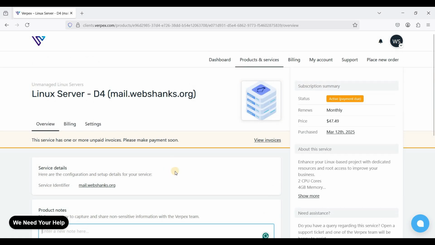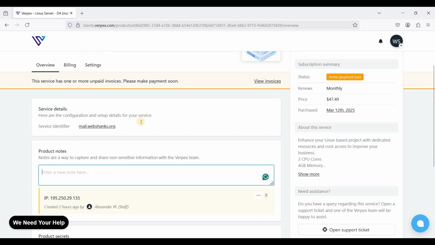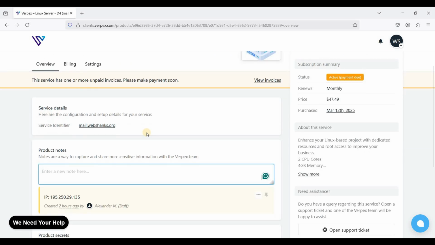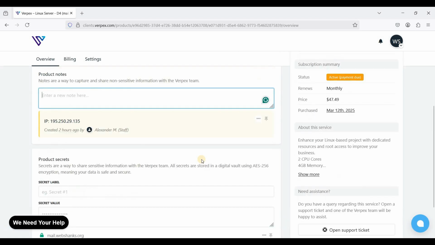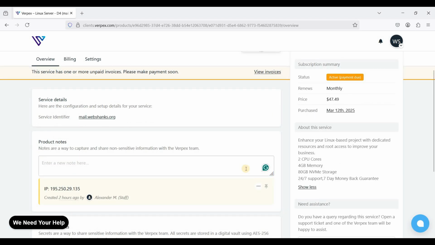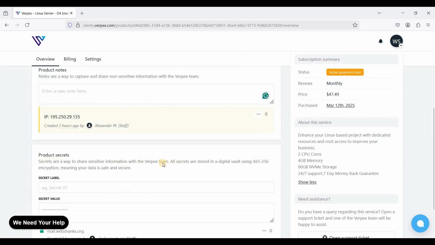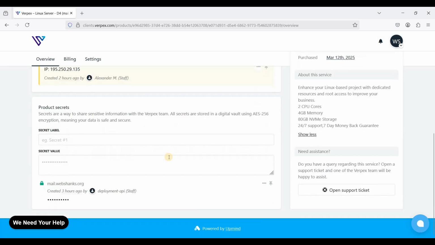And by the way, they don't have a control panel like Virtfusion or SolusVM, so this is very minimal. So if you're not that techy, Verpex might not be for you. But if you just need the IP and your root password, and you don't need other stuff, you might try Verpex.